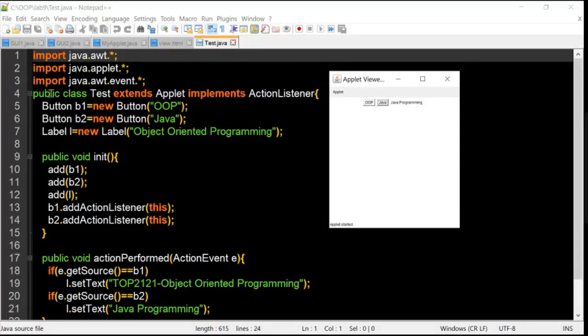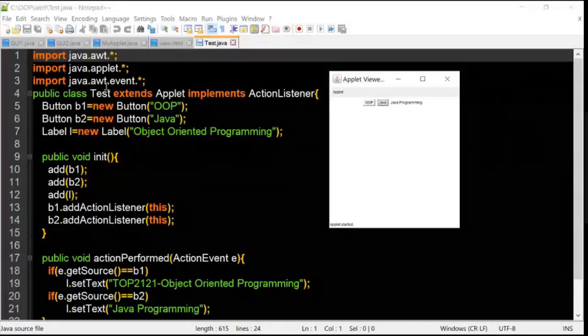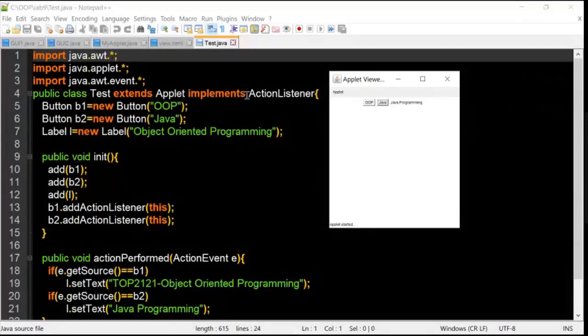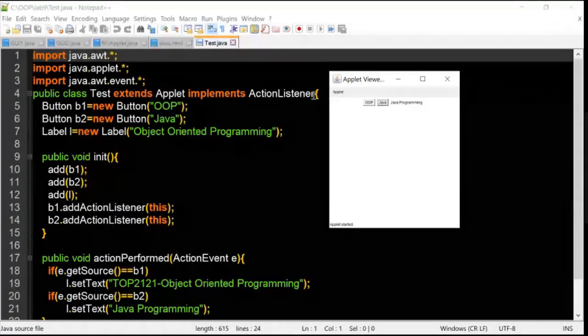Now we create what we call the test. This is a subclass of applet. So that's why we write the command public class test extends applet. Applet is the parent class, and test is the child class, right? Then we use one command we call implements. Once you use the implements command, that means you are going to use an interface. The name of the interface here is ActionListener.